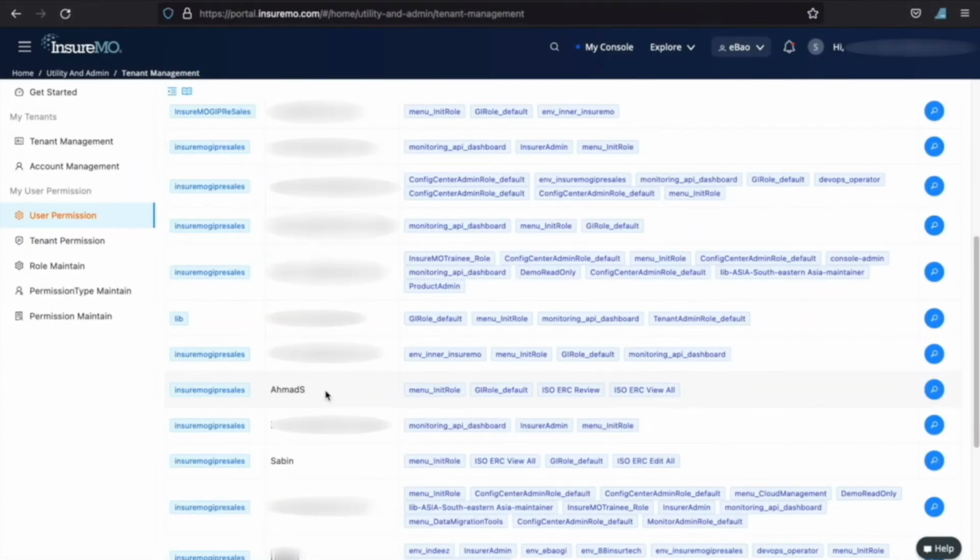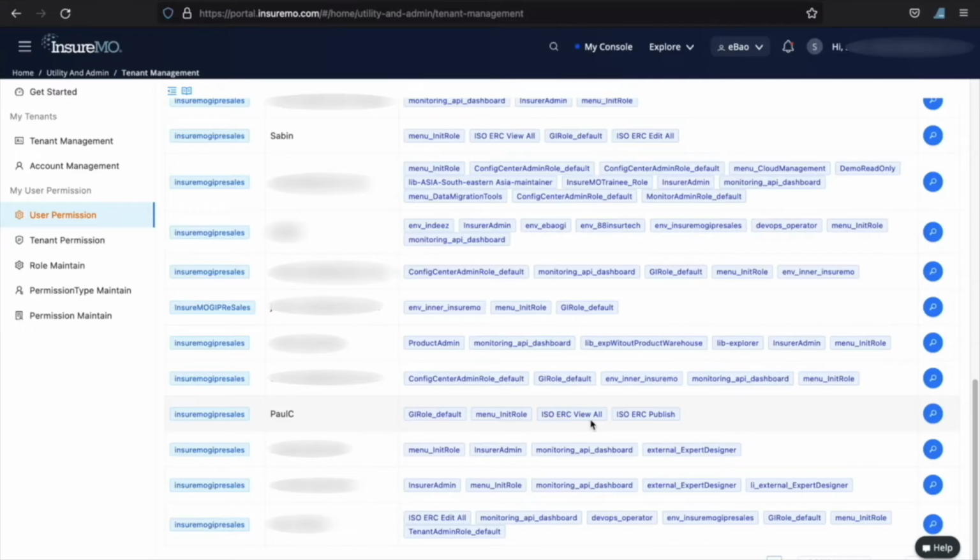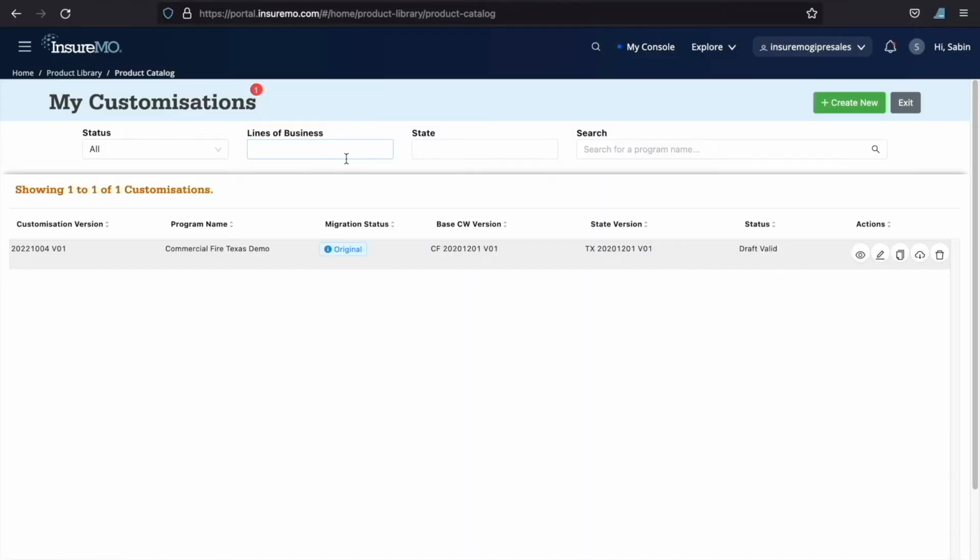Let's take a quick look at each of the roles that have been assigned to these users. We can see the user Ahmed has been assigned with the ISO ERC view all role and the ISO ERC review role. Likewise, the user Sabine has been assigned with the ISO ERC view all role and the ISO ERC edit all role. The user Paul has been assigned with the ISO ERC publish and ISO ERC view all role. Now let's go back to the maintain role.